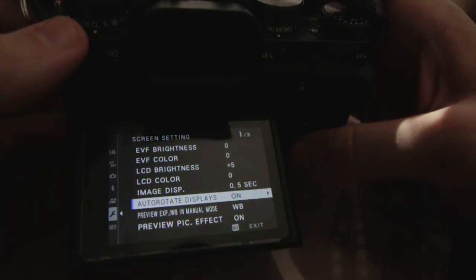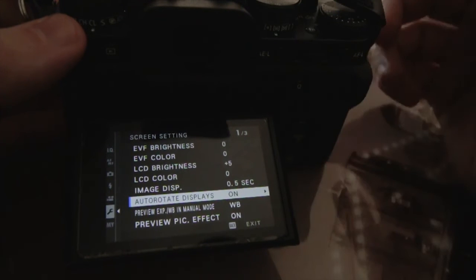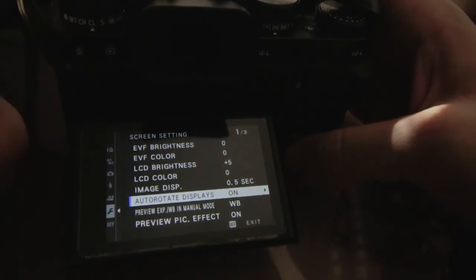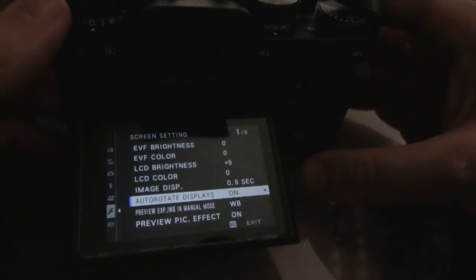Auto-rotate displays, I've got that set to 1. So when you're viewing pictures back, you can twist your camera around to portrait and the picture won't show up small in portrait mode, it'll show up all the way, so you turn your camera and then you can see the full screen.